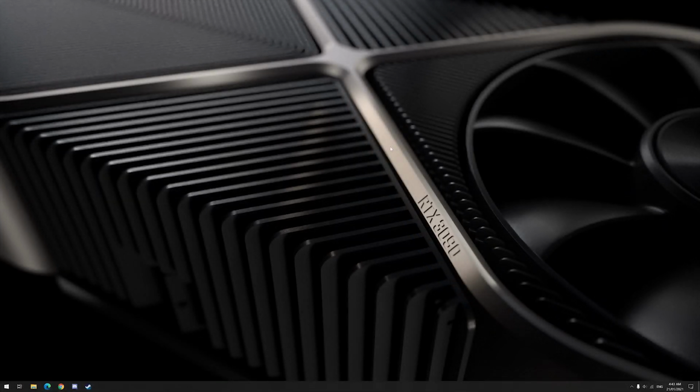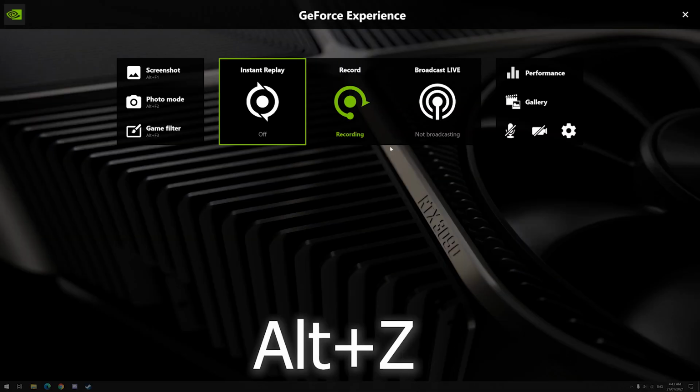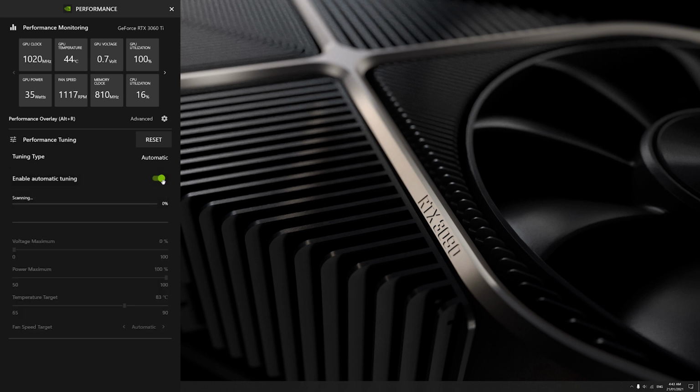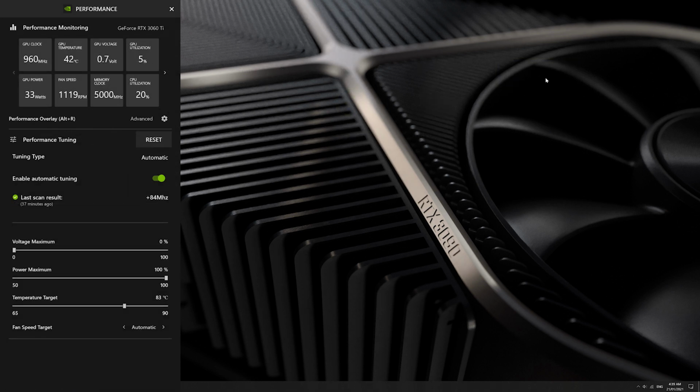In order to use the automatic performance tuning and overclocking feature, press Alt plus Z and then click the performance button again to bring up the main performance tab. From there, enable automatic performance tuning. On the first time, it will give you a warning saying that overclocking may create instability. Click OK and it will start automatically scanning. This will take quite a while, around 20 minutes, as it will scan each voltage step for the GPU. At the end, it'll show you your last scan result and the approximate overclock it's set for each voltage step in megahertz. You can disable the overclock by clicking the toggle off.